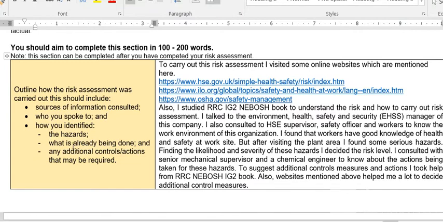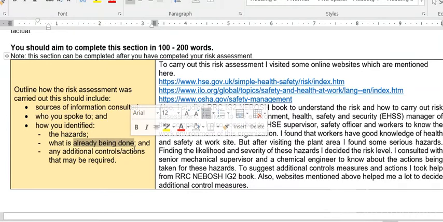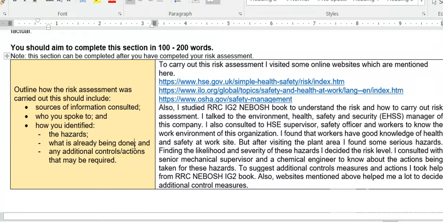And the next is what is already being done, that is, existing control measures. For existing control measures, you can talk to the personnel of the company, like the operators, workers, and supervisors, and they can inform you about the existing controls. Or you can watch it and see it by yourself as well.